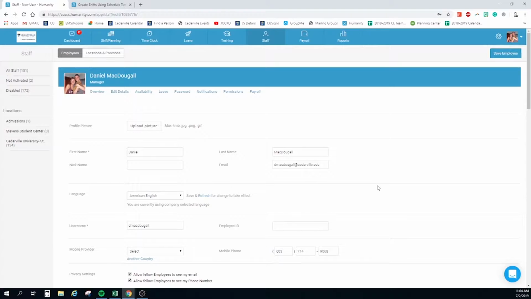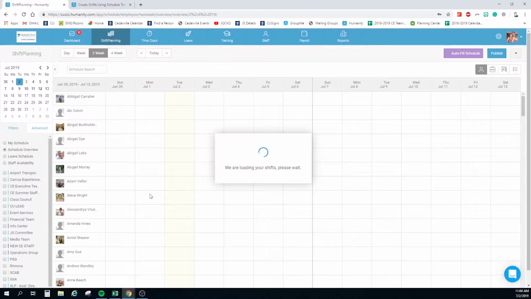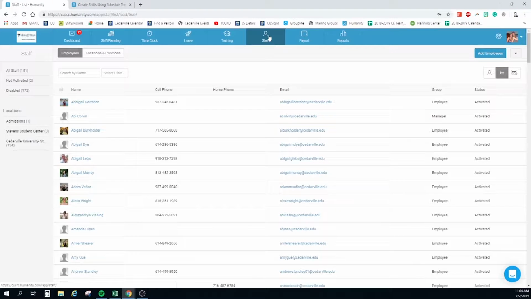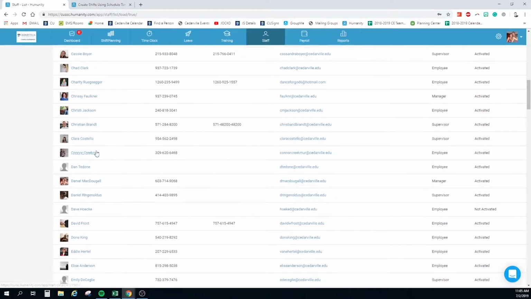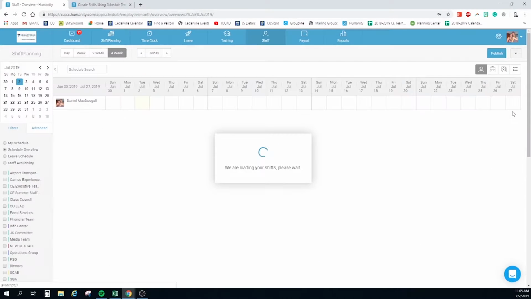All right, the next thing we want to talk about is the actual shifts. The second button over at the top is Shift Planning, and this is where you can navigate to different teams and people to see when they're working or not. What I like to do is use the Staff button as a starting point for most things. If I want to see when I'm working, I can just click on Staff, navigate to my name, and then click on View Schedule here in the top right.